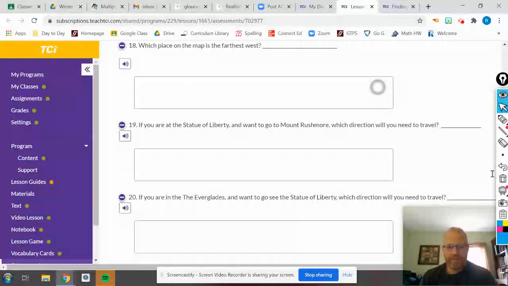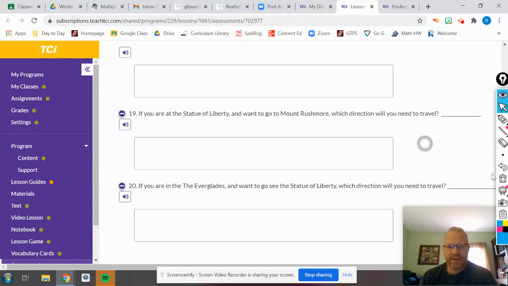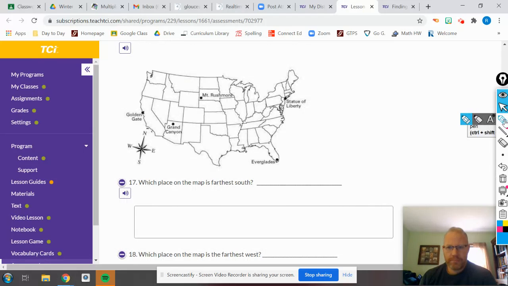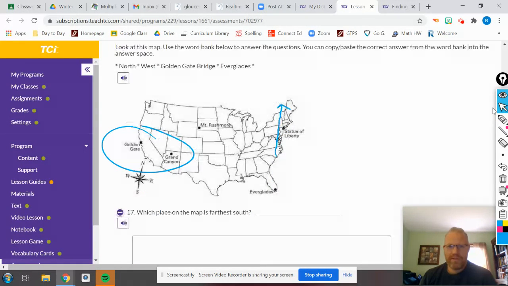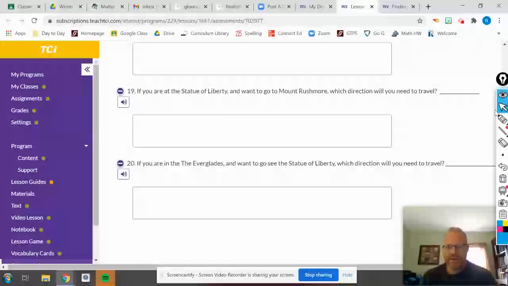A little help there. If you are in the Everglades and want to go see the Statue of Liberty, which direction will you need to travel? North, west, Golden Gate Bridge, Everglades. Pick your answer and turn in your test. I hope that was helpful to you guys.